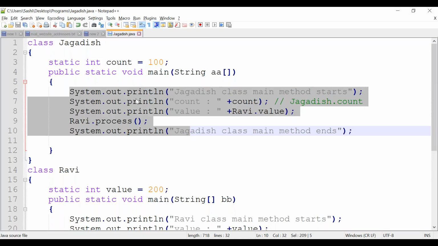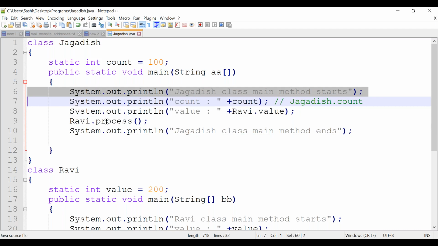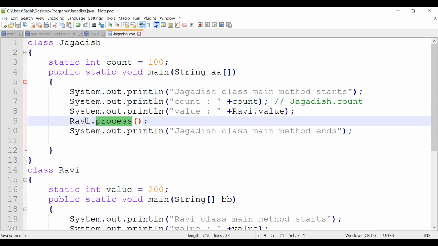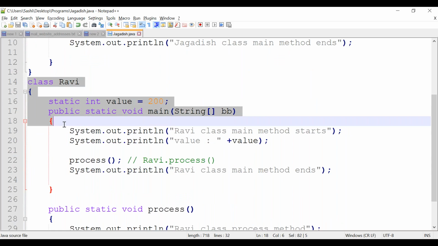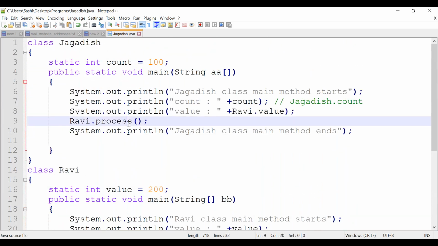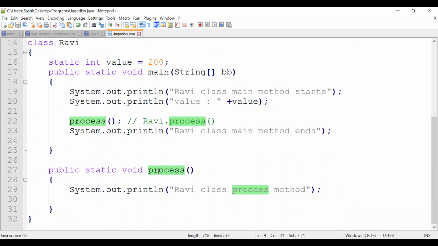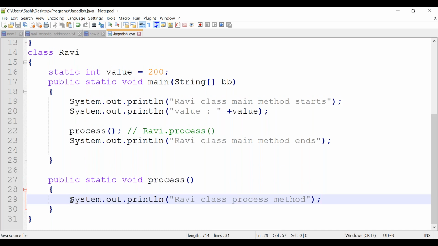When it compiles line by line, when it comes to process, you have access with class name dot method name. Then it will go inside the Ravi class. While compiling, it checks whether there is a process method in the Ravi class. Yes, inside the Ravi class we have declared one process method. So compilation will be successful, correct?